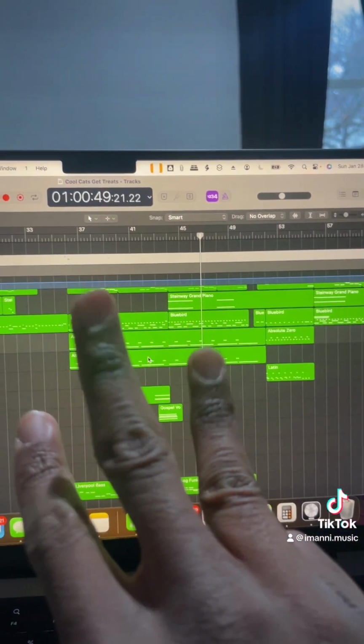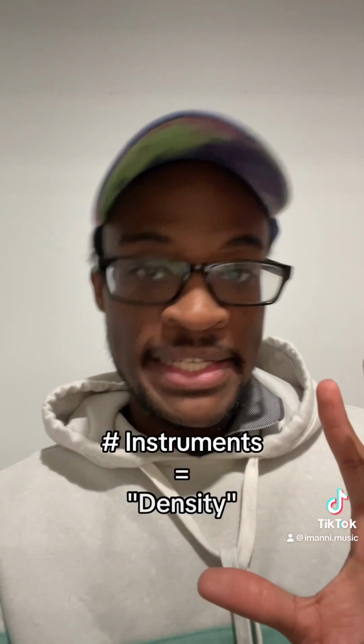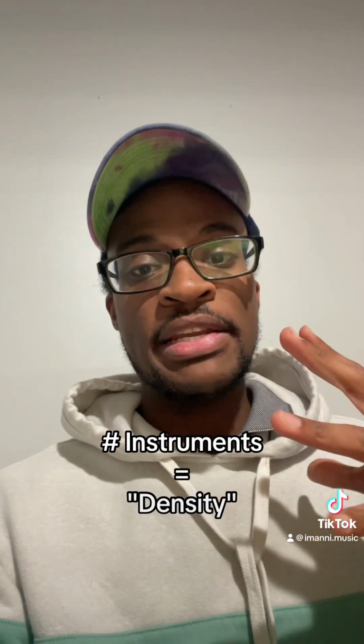That's the third thing. The number of instruments, which we call density inside of music, also can tell you when a chorus is happening inside of your own song. But let's say that we were just first drafting this and there were only 3 instruments in there. You can't really look at density. However, sometimes you can just tell by the vibe.